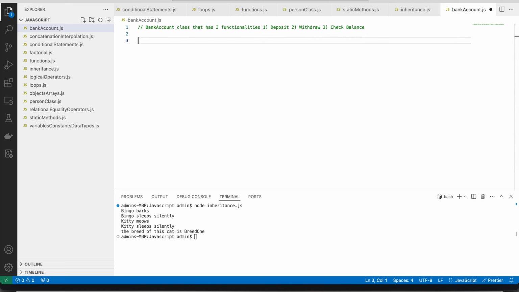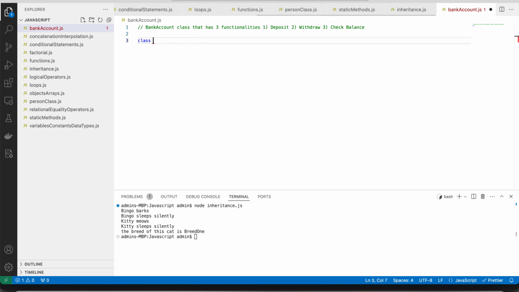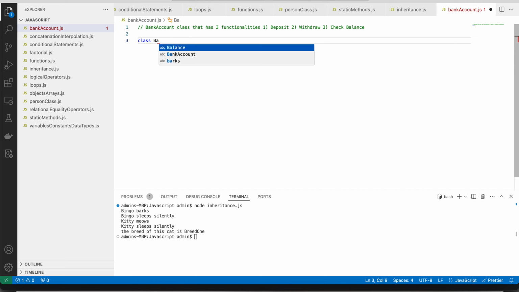So these are the three functionalities. It's a real-time example, right? Let's say class. So now I'm creating a class and trying to operate on this class. Create an object of this class and utilize the methods, and try to deposit an amount, withdraw an amount, and check the balance. Okay, class. So the class name is BankAccount.